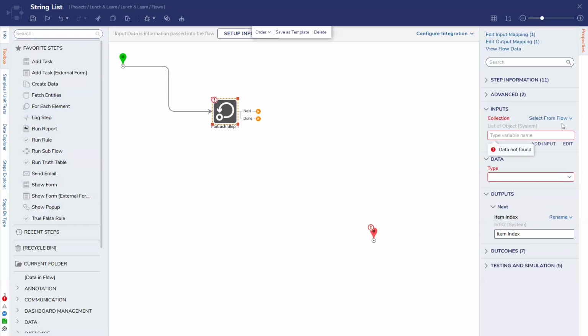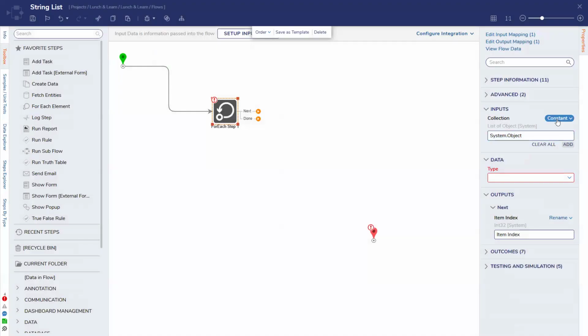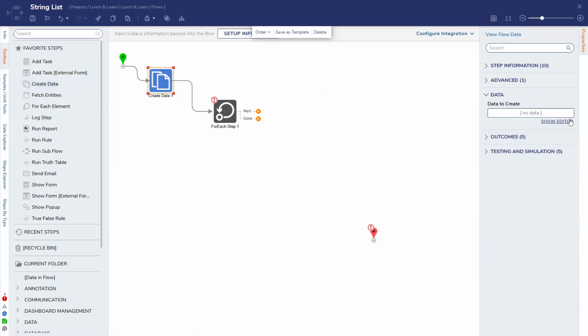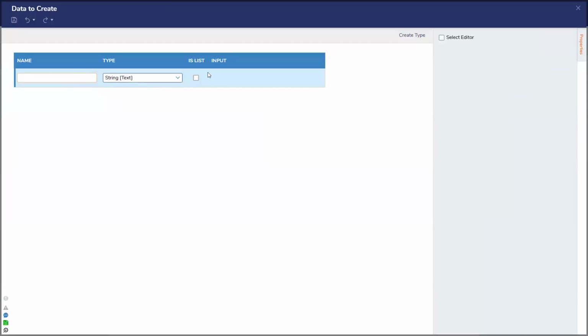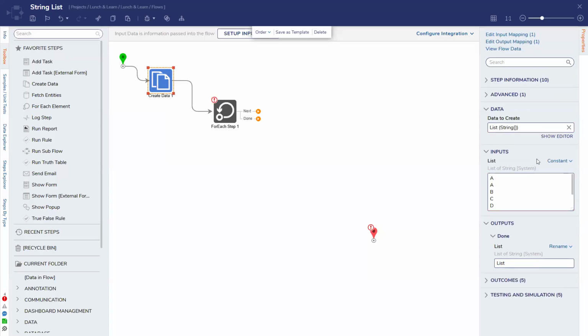All right, so a collection, we're going to make this constant. Oh yeah, it's not going to let us do that, is it? Because it dynamically assigns the object based upon what we're passing into it. So I need to create data beforehand. This is going to be a list of strings. We'll just call this a list, and then I'll put it in over here. There we go. A, B, C, D, E, E, E. Done.